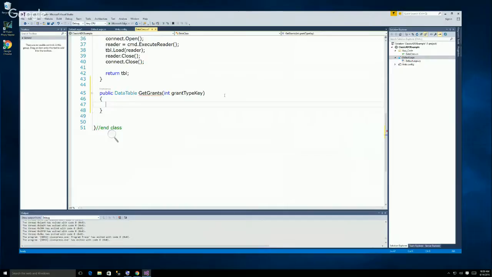So the reason it's red underlined, anybody remember? Return. So I'm going to do DataTable, I'm going to call it table again, equals null. And then I'm going to return table. You don't have to do this now. It's just if you're annoyed by red underlines.